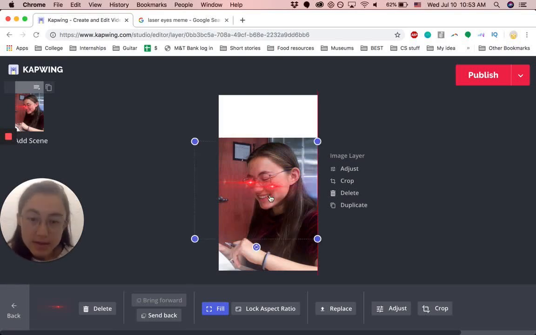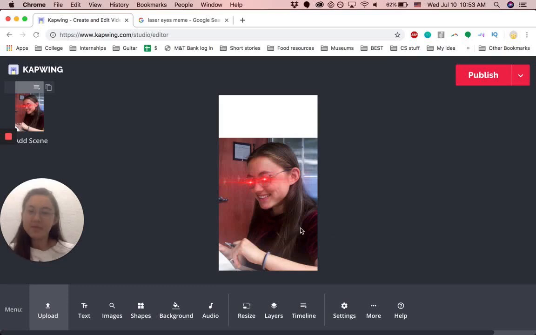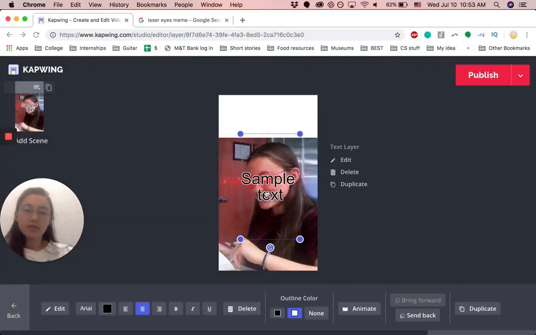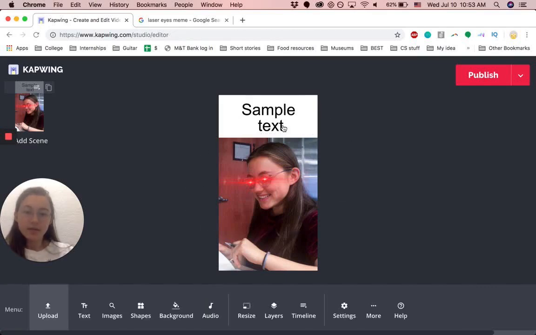I'm going to copy and paste for the second one. So there you go, that's a laser eye meme. There, and you can add text up here, you can change the fonts, whatever. So that's the first way to do it.